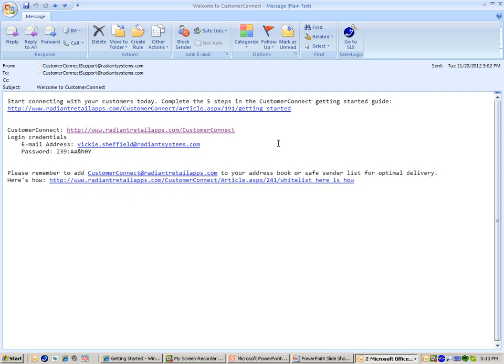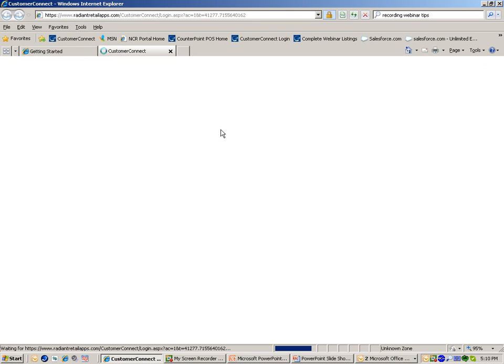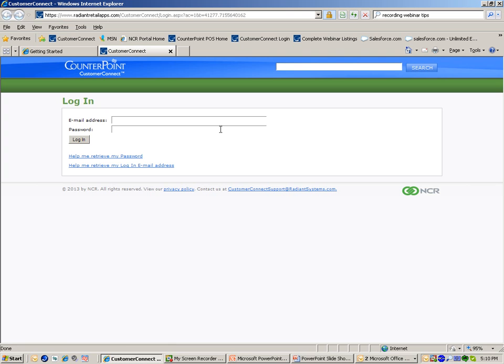Let's go to the login page by clicking the login link above. While on the login page, please note the Help Me Retrieve My Password and the Help Me Retrieve My Login email links below the text fields. If you forget your password but still know your login email, we will be happy to clear your old one out and reissue you a new temporary password. To do this, simply click the Help Me Retrieve My Password link and enter your login email.